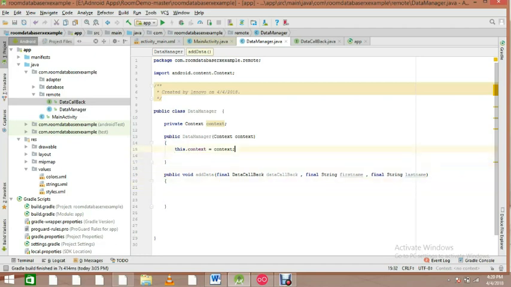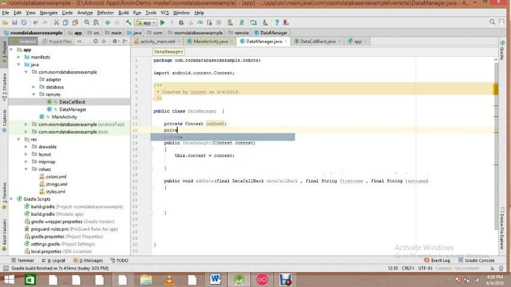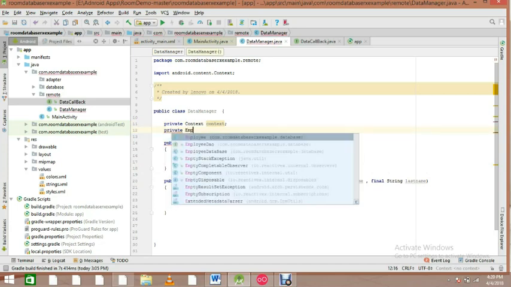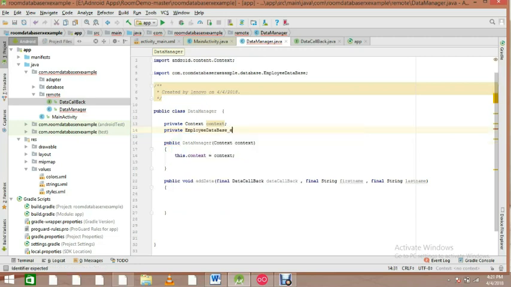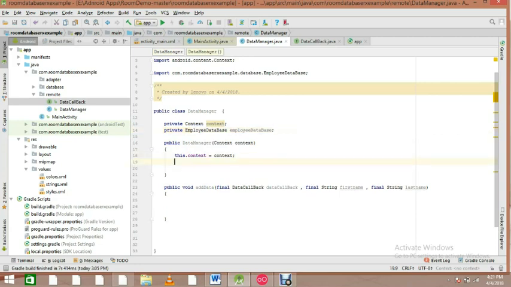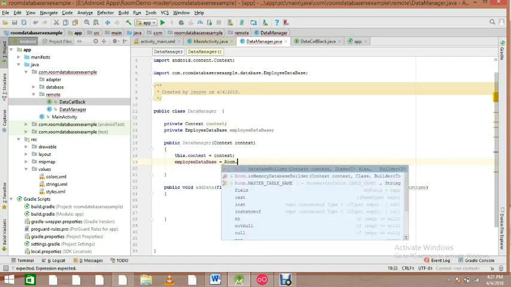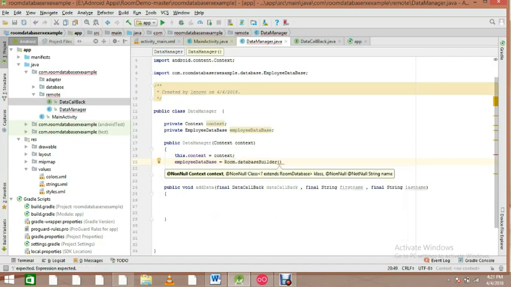And what is important is that you have to make a private EmployeeDatabase. You can get access to this database here because we have to make the DB in which we have to put these things. So how can we make this DB? You have to make it with Room dot database builder. When you call this method, it builds your database, and then you can insert your values in your tables.